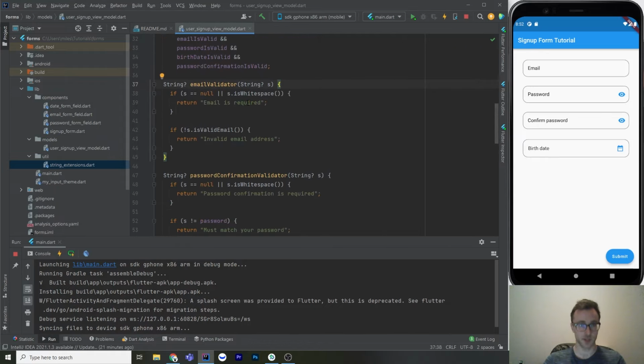Okay, so the email validator, we just make sure that it's there, and then we also make sure that it's a valid email. So you can give a better error message for your user depending on what they've actually entered in. So if they've entered in nothing, we could say something more specific than invalid email address. We can say it's required. We're going to do that for all of them.